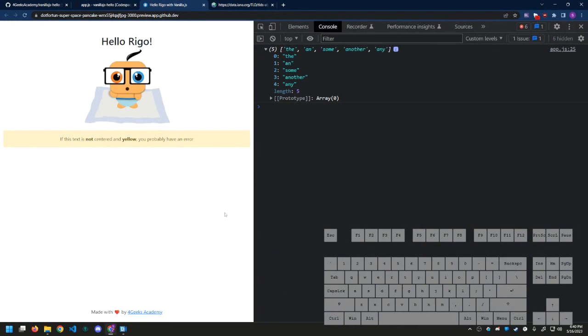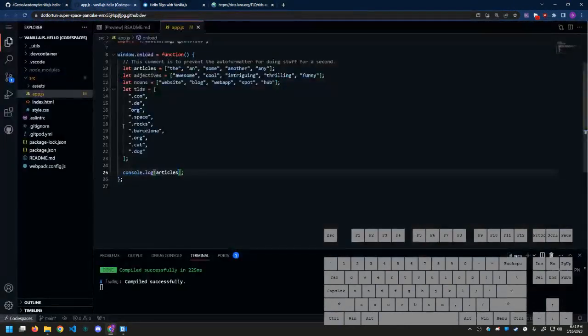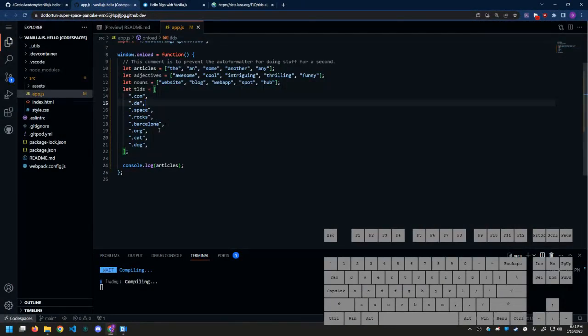So, let's see. Remove the first org on line 16. You're right. There are two .orgs. Also, one of them didn't even have a dot. My typing was sloppy.